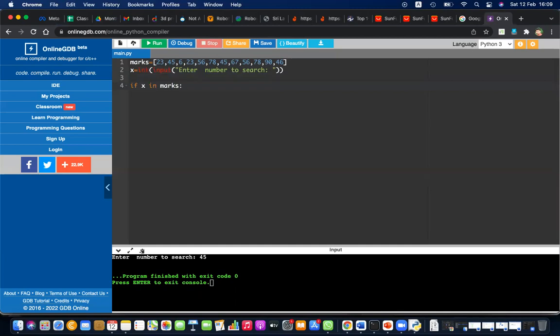See how easy this is? If x in marks, I can say print x, found. Let's run it. I'm searching 45 and it says 45 found. You can see 45 is there. Let me run it again. I'm searching for 100. It says nothing because it's not found. Or you can use the else part: else, print not found.